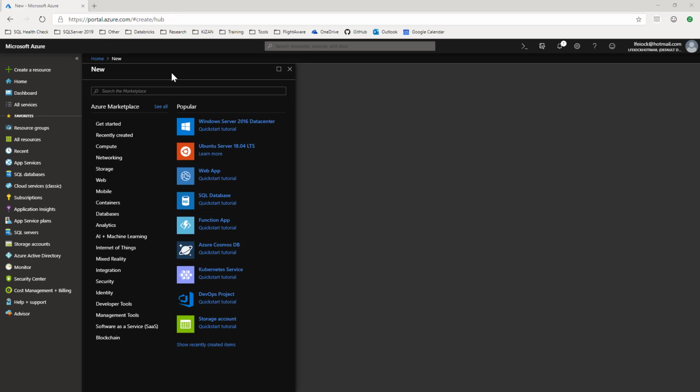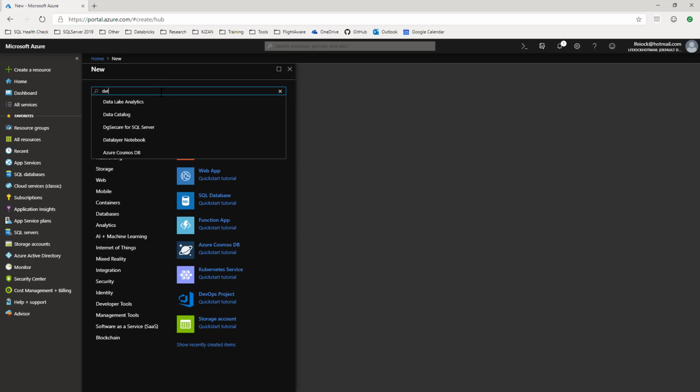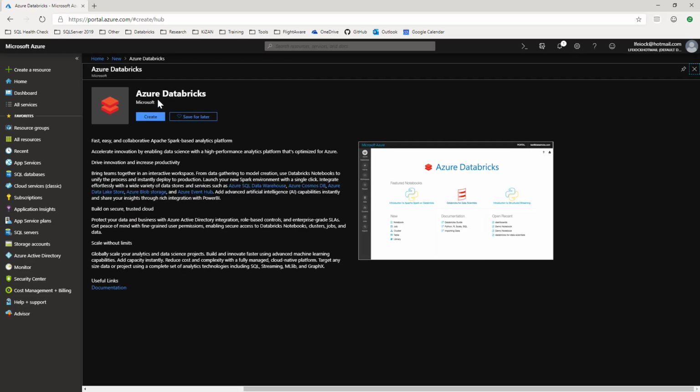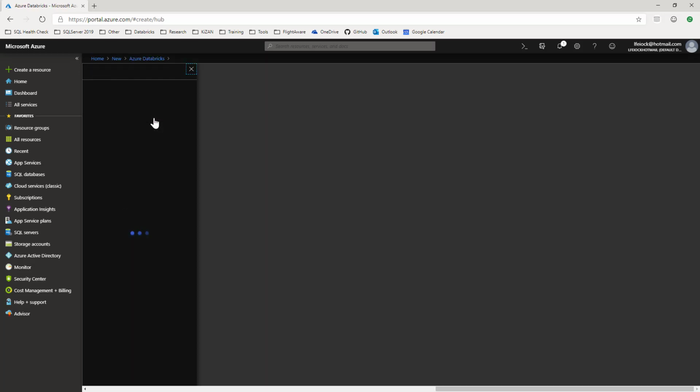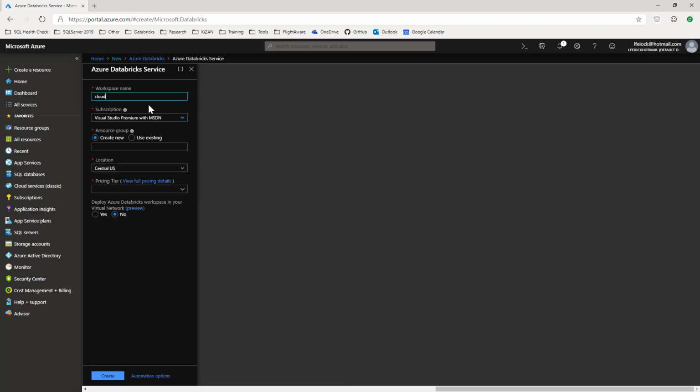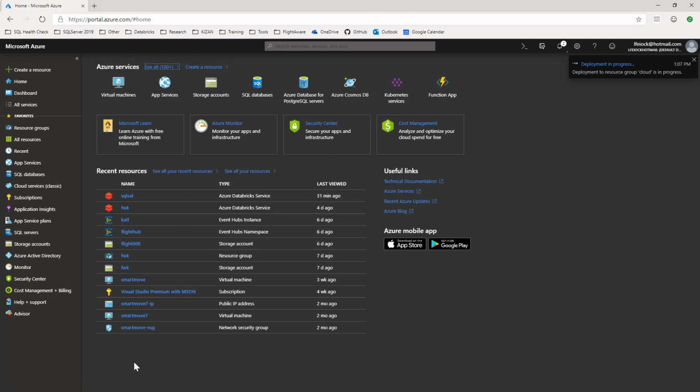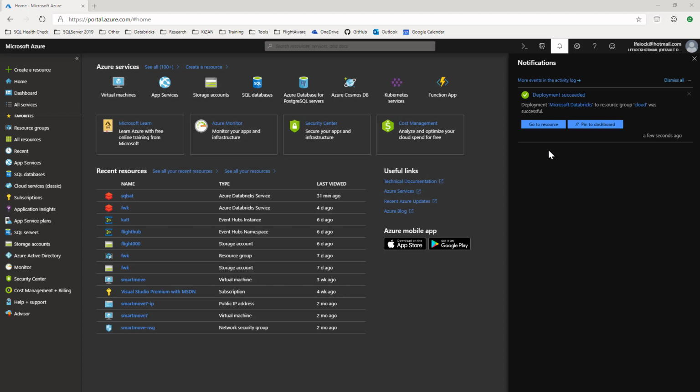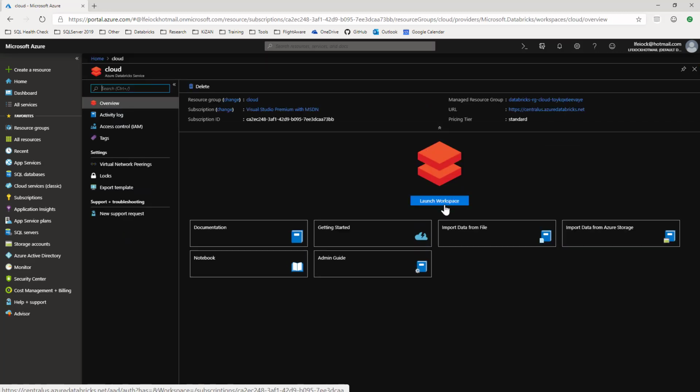In this demo, we will log into our Azure account and click Create a new resource. Next, we'll search for Databricks and click on Azure Databricks. Next, we'll click Create and we'll give it a name, Cloud. We'll give it a new resource group, Cloud, and we'll leave it in the Central US, and the pricing tier will be Standard. Now we can hit Create, and this will take just a few moments to spin up. Now that that has successfully deployed, we can click Go to Resource and launch the workspace.